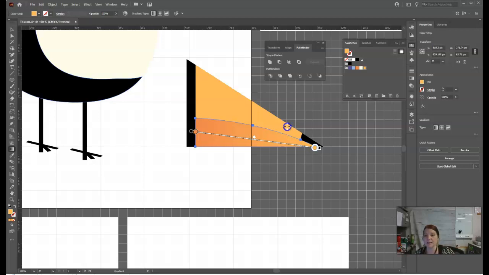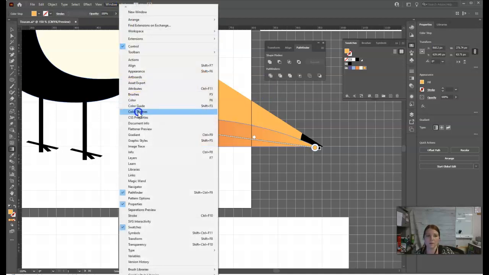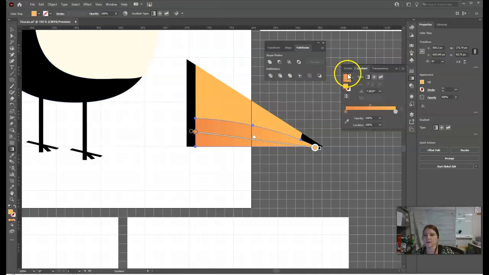Now there's also a gradient panel. So remember, to get panels that we don't have, go to Window and Gradient. And that's going to open up the gradient panel. You can see your two color stops here. There's also two other types of gradients in here.